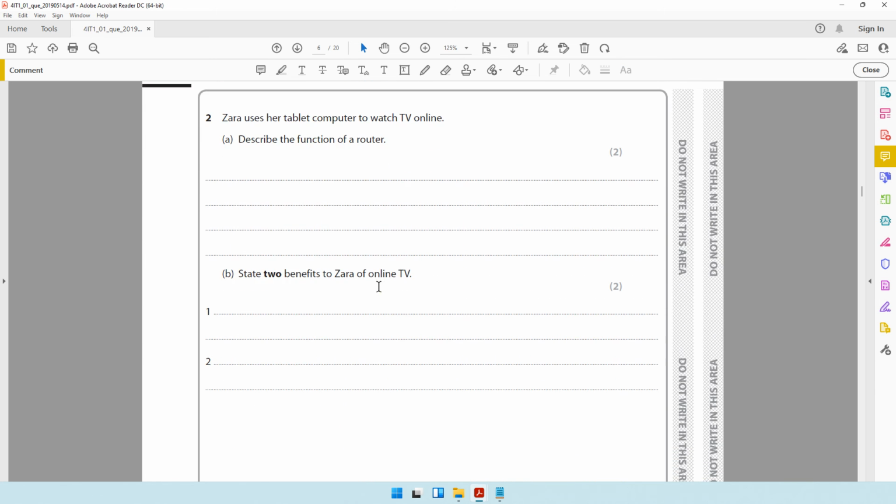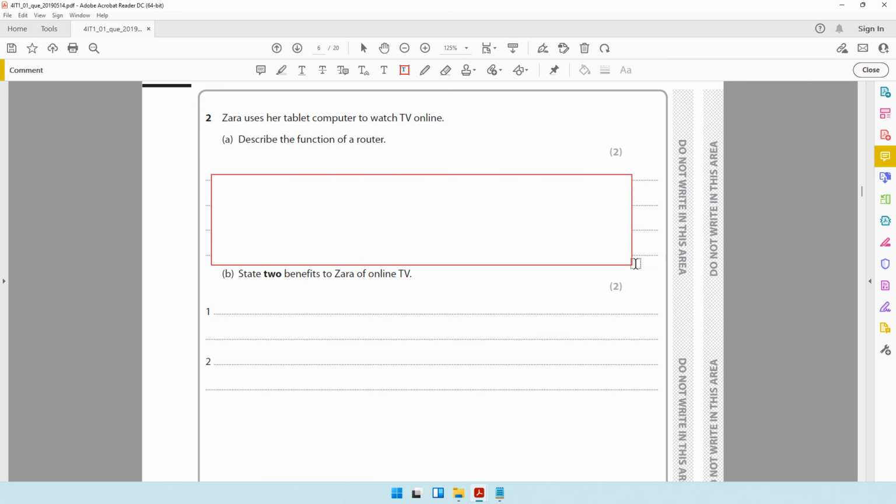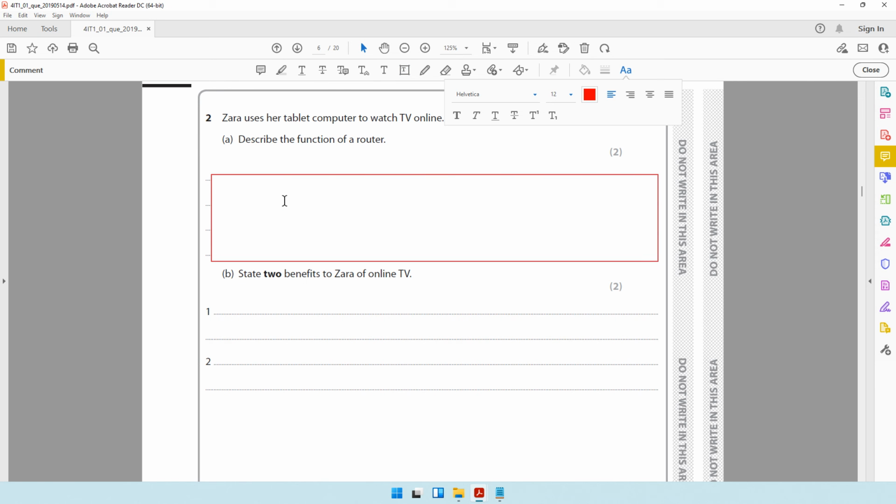It says Zara uses her tablet computer to watch TV online. Describe the function of a router. A router has multiple functions, around 4 to 5, but in context of this question, the best answer we can give is that the router acts as a gateway between the tablet computer and the internet. Basically, in order to get her tablet computer connected to the internet, the router will be in between, acting as a gateway.